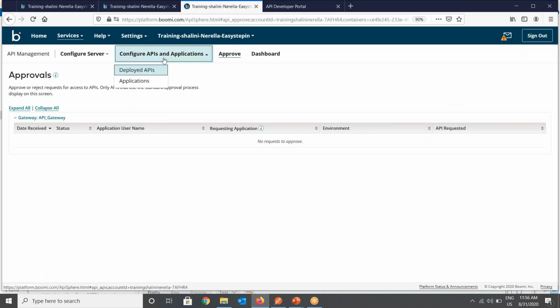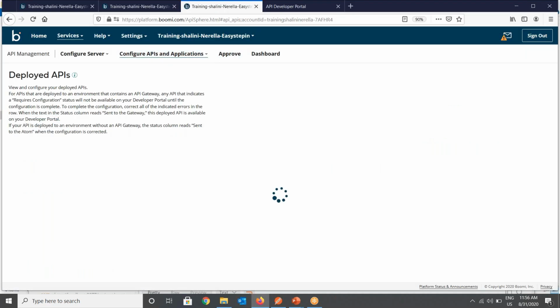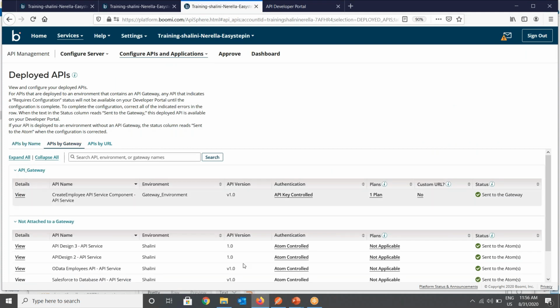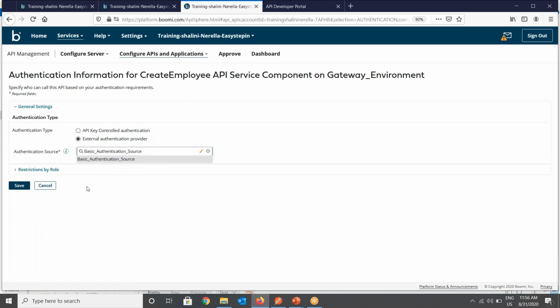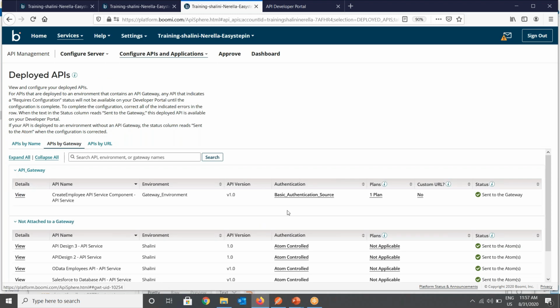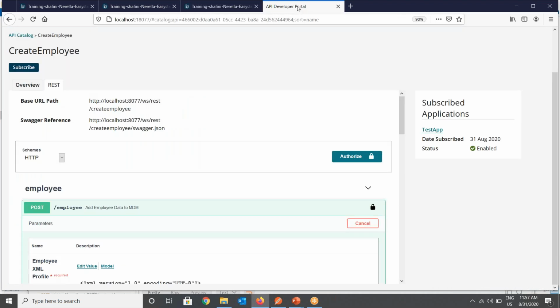Now what I'll do, I'll go to deployed APIs here, APIs by gateway, and we'll change the authentication from API key control to external authentication provider. And it will list out all the authentication sources it has. For now, I have basic authentication source, so I'll save it. So the authentication is now changed from API key control to external authentication, which is basic authentication source.